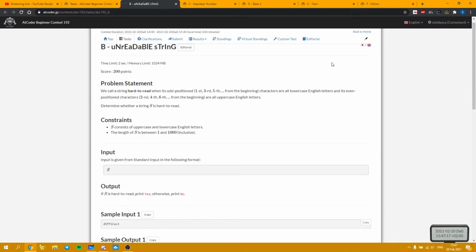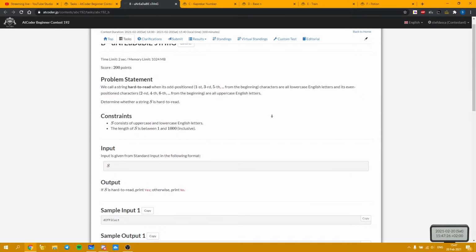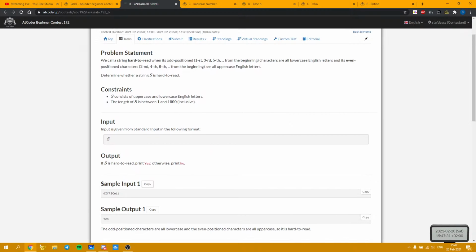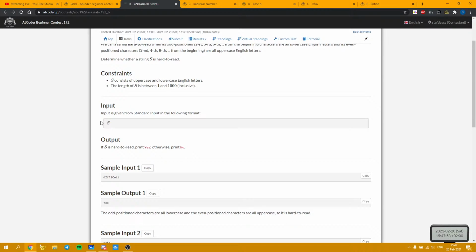We call a string hard to read when its odd position characters are all lowercase letters and when the even position characters are all uppercase letters. Once again, this problem is really easy, and we just have to do one for loop where we basically check what we are given in this statement. Like if it's an even position, then we should check if it's an uppercase letter, and if it's an odd position letter, then we check if it's lowercase. Again, a really simple exercise, and it should take a few minutes at most.